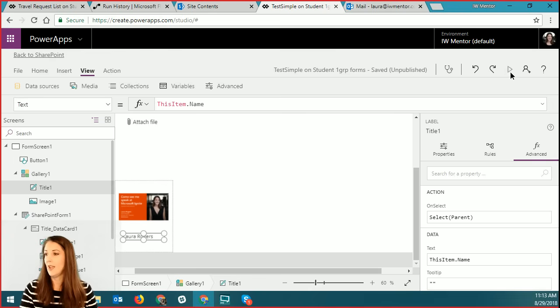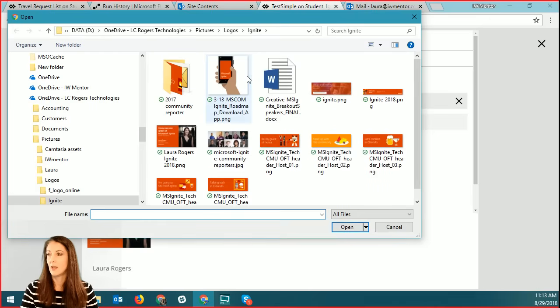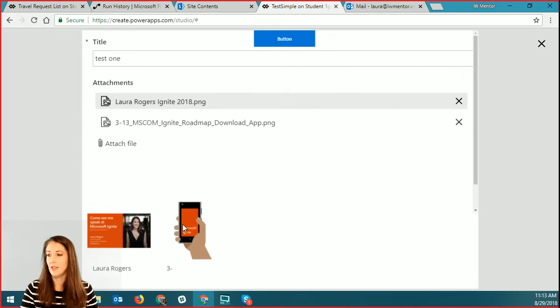I'll go ahead and add another file. And so it shows the name of the file, which is something ugly like 3 hyphen. That's a weird file name. But it shows the list of files here, and as I attach each one, it shows it down here.